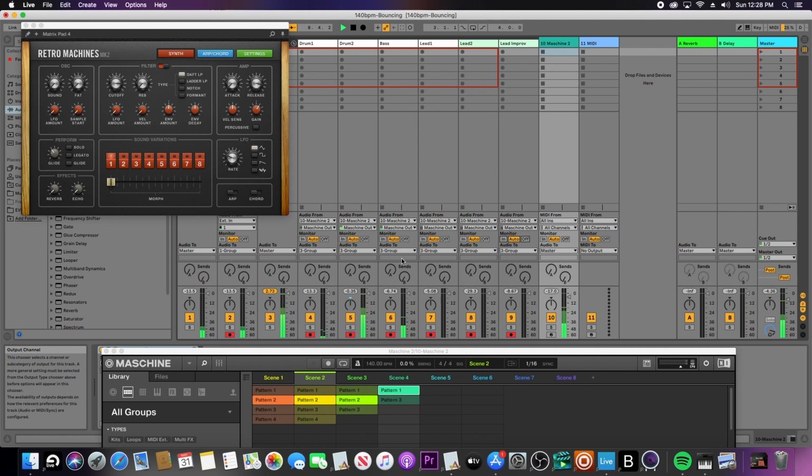So the major benefit of this is now you're no longer dealing with files moving around in your DAW. You're actually performing into your DAW and capturing it, which basically gives you infinite possibilities.